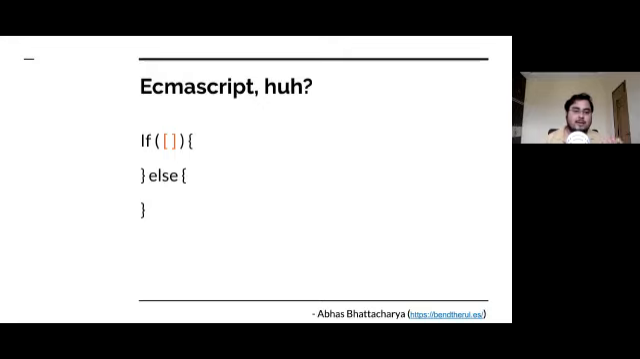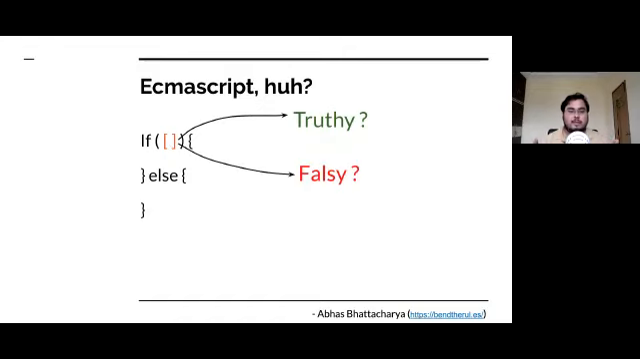Let's look at an example like this. This is a very easy example, if else. We all know how it works. If your condition is true, it goes into this part. If it is false, it goes into this part. But what happens when we put an empty array in the condition? Someone might say that an empty array is true, because it looks something like an empty object. But someone else might say that an empty array should be false because it doesn't contain anything. Now how do we decide these things?